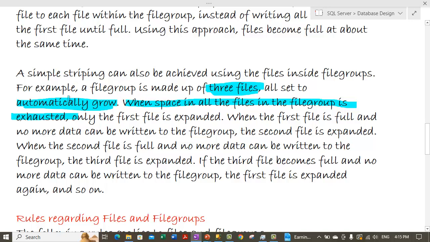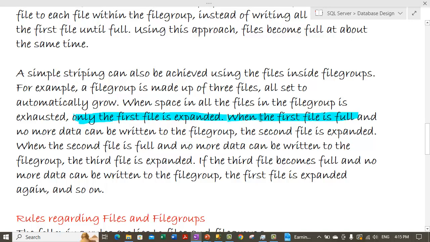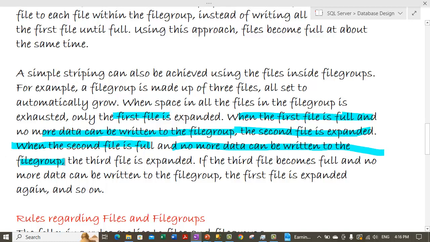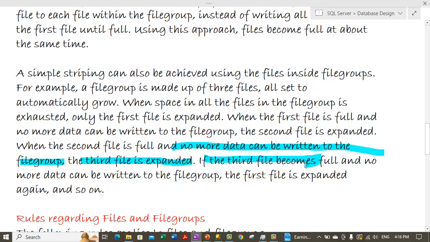what will happen? Because the files are set to automatically grow, they will automatically grow. Now how will they automatically grow? When all the files become full, only the first file is expanded first. After the expansion of the first file, if it becomes full again and no more data can be written to that file group, the second file gets expanded at that time. And when the second file becomes full and no more data can be written to the file group, a third file gets expanded. If the third file becomes full and no more data can be written to the file group, the first file is expanded again.